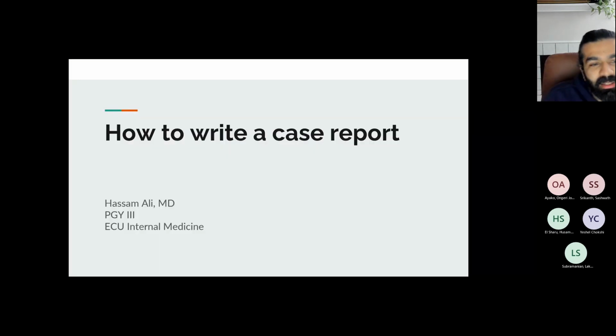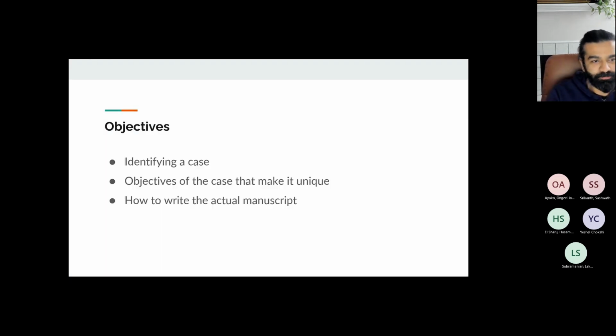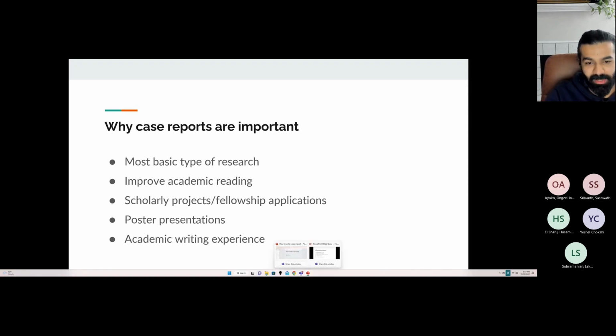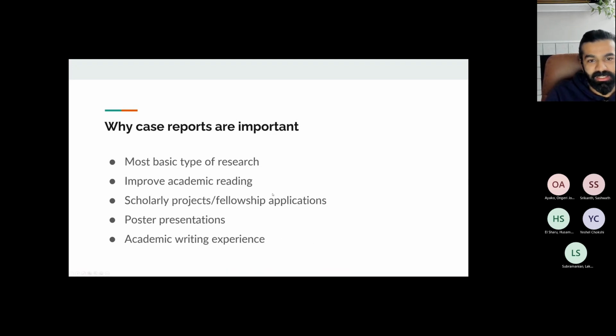Okay, so the topic today is how to write a case report. Case reports are important because they give you a pathway into research. They're one of the easiest things to do, regarding abstracts or actual manuscripts as well, so you can improve your academic writing too.